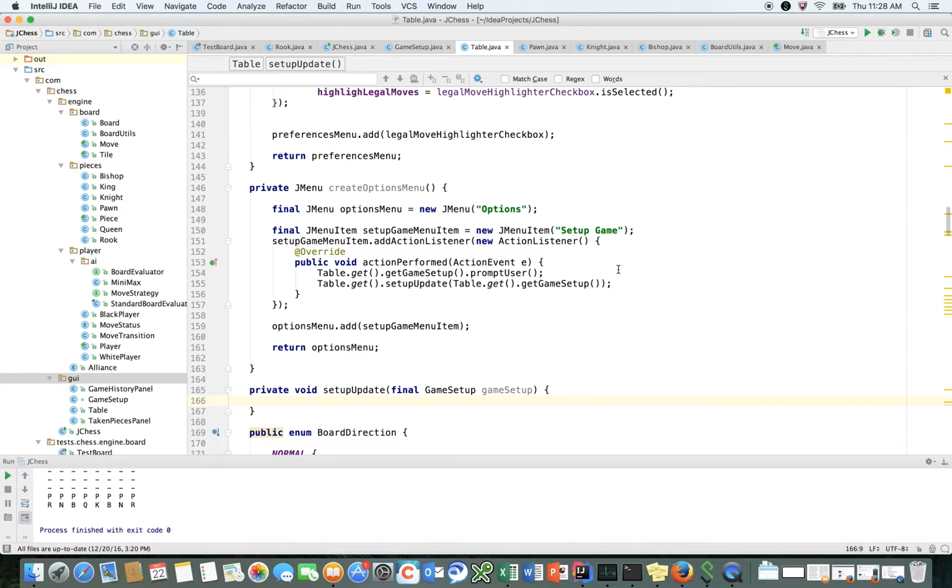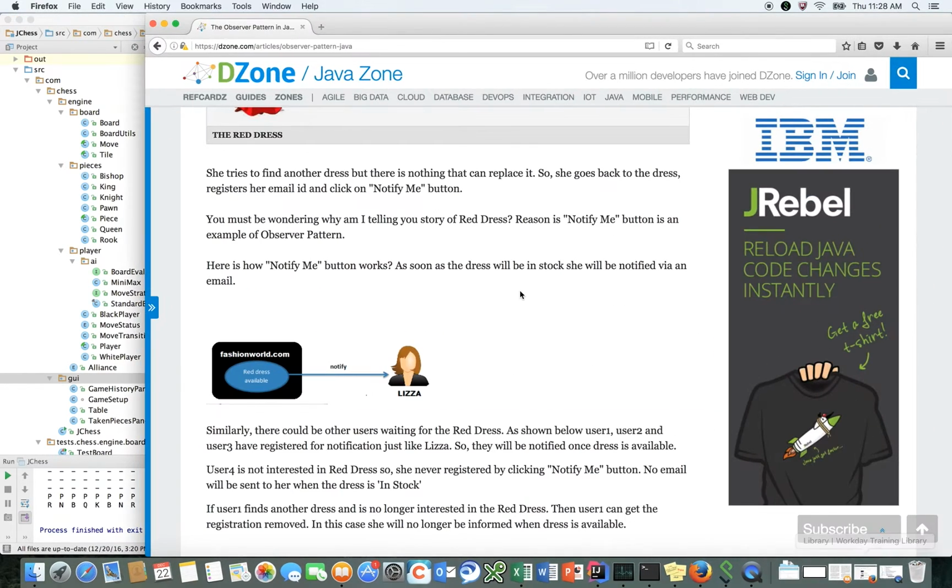imagine this scenario. A human player makes a move, and when it's done making its move, we want to notify the AI player to make its move. Okay? How would we accomplish that? One way that we could accomplish that is via using the observer pattern. And I've brought up an article here that explains the scenario, right?